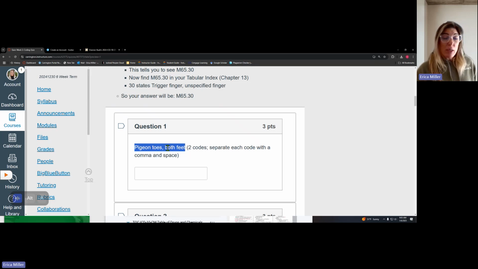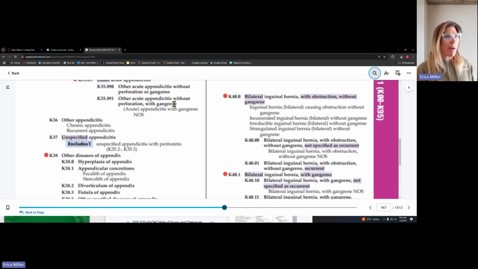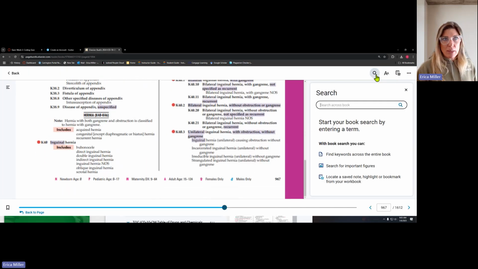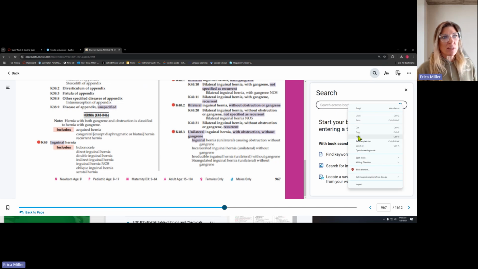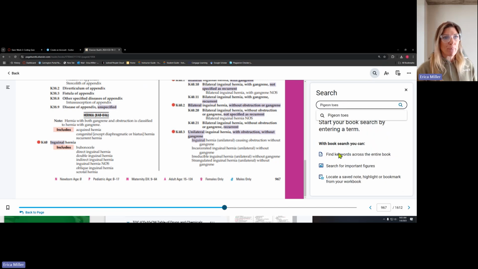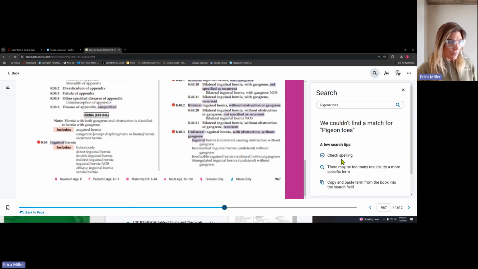All right, so here we go. So notice I am copying, right, the description of the term. And actually, when it says both feet, that's going to be a detail you're going to find in the manual itself. So pigeon toes is the actual problem or condition, right? The fact that it's occurring on both feet is an additional detail, and we'll get to that. So you're going to just click copy, right, to pigeon toes, come back over to your ICD-10 manual, click that magnifier, and then I'm going to paste the word pigeon toes, okay? And I'm going to search.